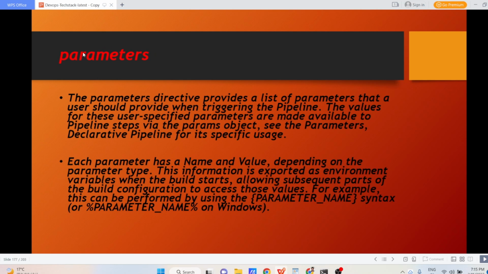So then you have one section called parameters. In the freestyle, we have seen how to create a parameterized job. But suppose in the pipeline also, you want to have the parameters. How to use that? I will show you an example.